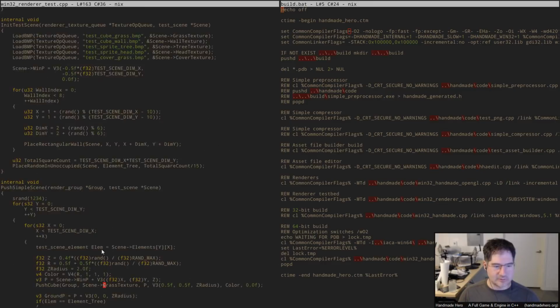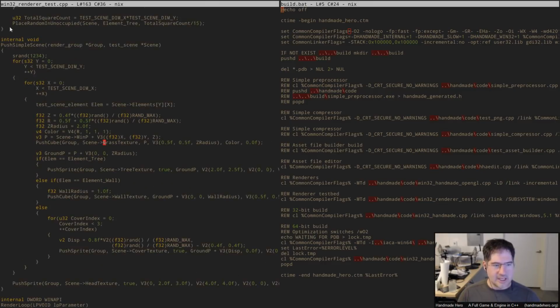Very, very simple to use this renderer now, really simple to understand. Here's our push simple scene. This is the only other place we call the renderer.